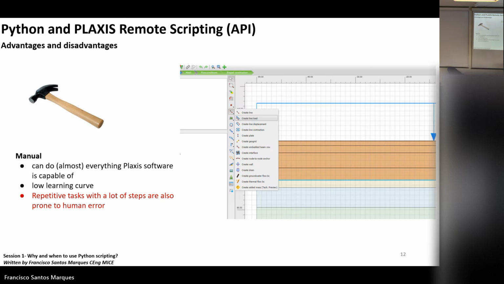So just to highlight again the advantages and disadvantages of scripting here. Okay, but now more on the focus on Plaxis. I like this example of drilling a nail in a wall. Let's assume that you want to put some paintings on a wall.